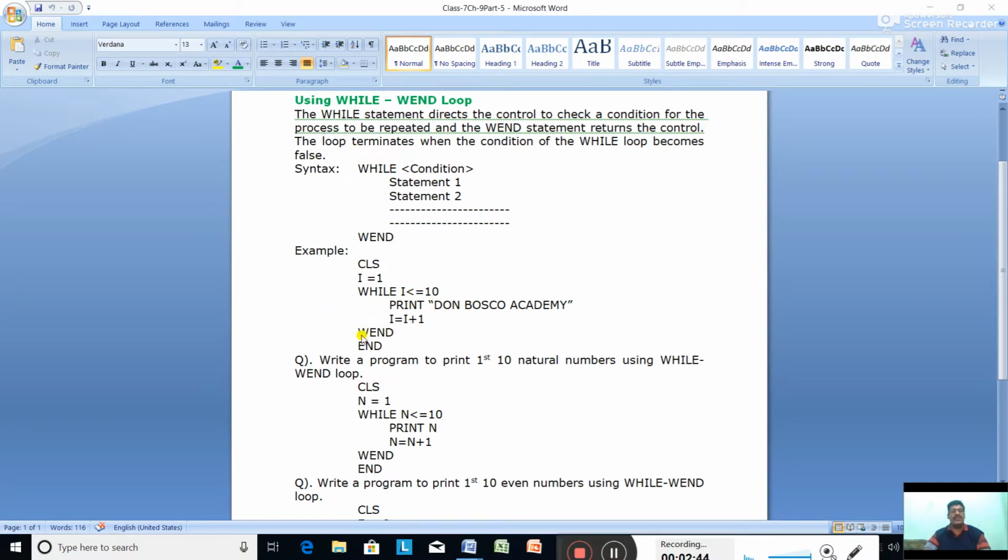Again WEND sends the control back to the WHILE. Now I value is 4. 4 is less than or equal to 10. Yes, it prints Don Bosco Academy. So now one after another, 4 plus 1, 5 plus 1, 6 plus 1, 7 plus 1, 8 plus 1, 9 plus 1, 10. After printing 10 times Don Bosco Academy, I value becomes 11. I plus 1, 10 plus 1, 11.